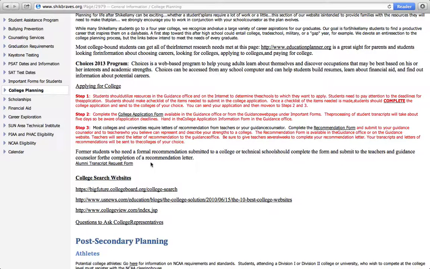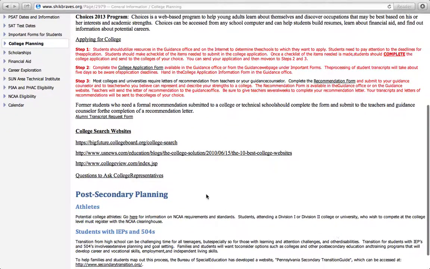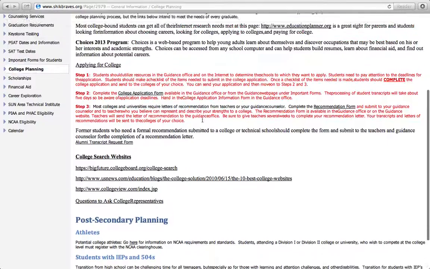Students who need to request transcripts can click on this form. When it opens, you are able to electronically complete it and send it in, and then you will get your transcripts sent to you. There are some other websites here that students can use to help search for colleges as well.